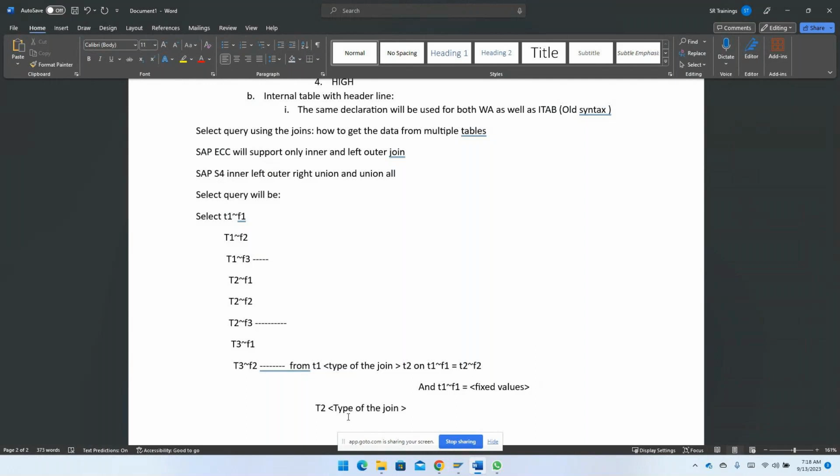So you can use one inner join and one left outer join in your selection query, or you can use both inner joins, or one inner join and one left outer join, or you can use all left outer joins also. Nothing will happen on T2-field1 equal to T3-field3.